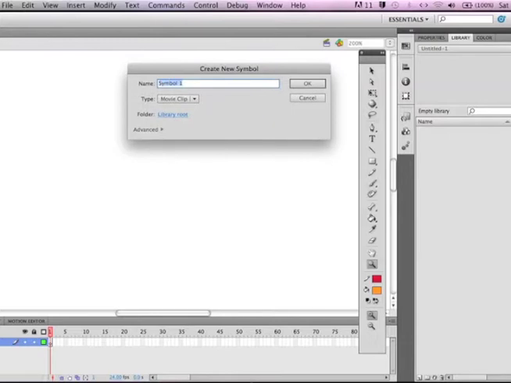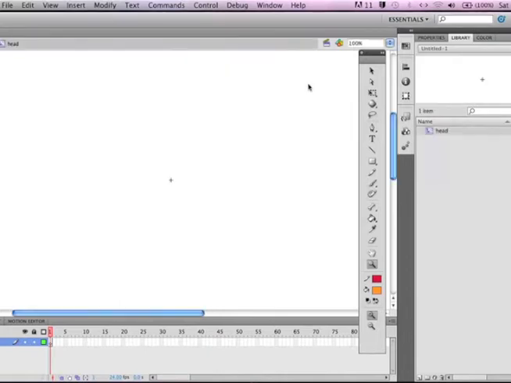You're going to be able to name the symbol. I'm going to call this symbol head, because we're going to draw a character's head. And I'm going to identify this symbol as a movie clip, because we are going to want to animate this. If I wasn't going to animate this, let's say this was just going to be a stationary background, then I might identify that as a graphic symbol. And again, we're not going to cover buttons today, but buttons are symbols that allow you to introduce activity in your animation. So identify this as a movie clip, and let's go ahead and hit OK.